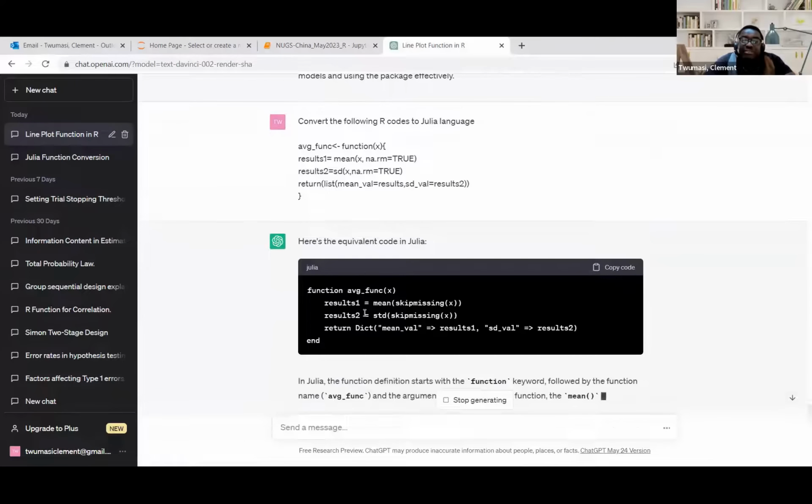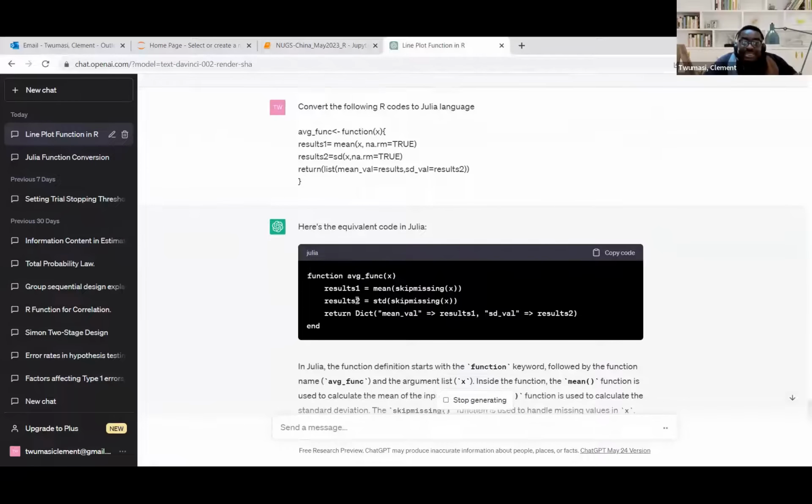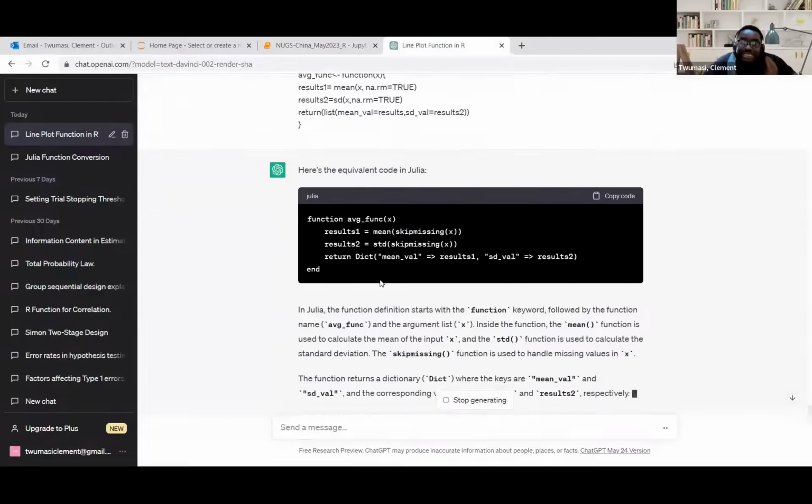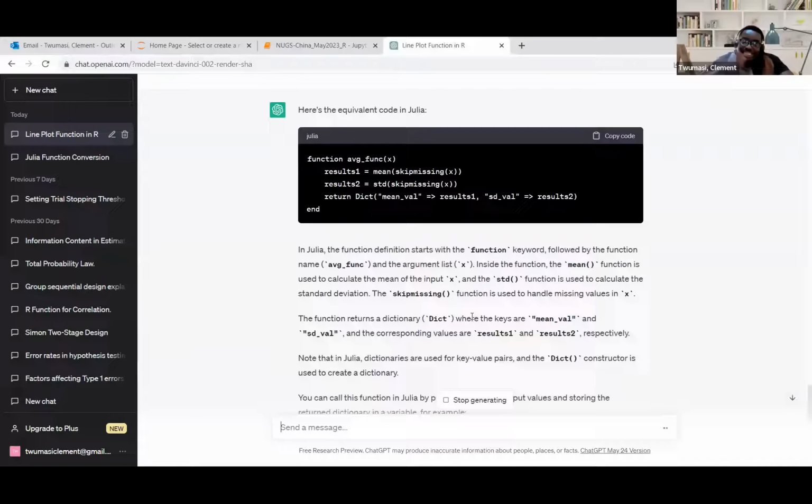So here it has given me exactly the same. It has converted it for me, and it is even giving you specific details for you to understand the code. So it's telling you that in Julia, the function starts with, so it's giving you explanations of what it has even indicated.